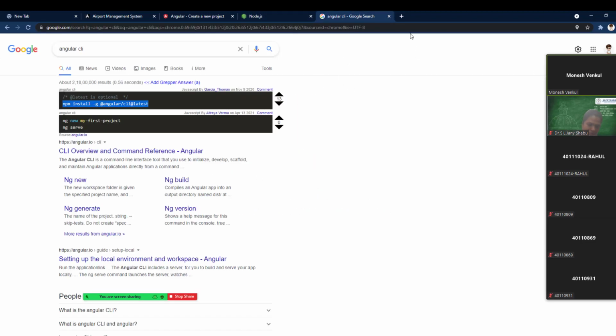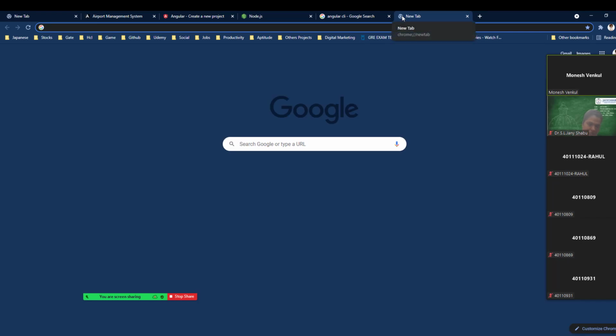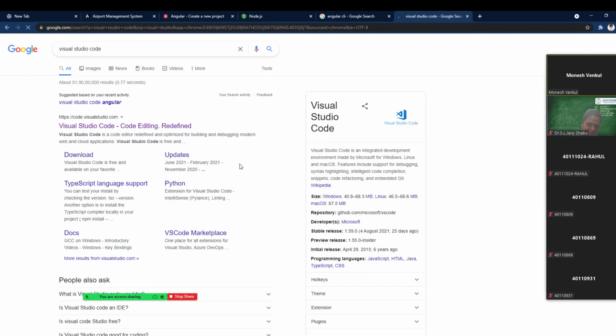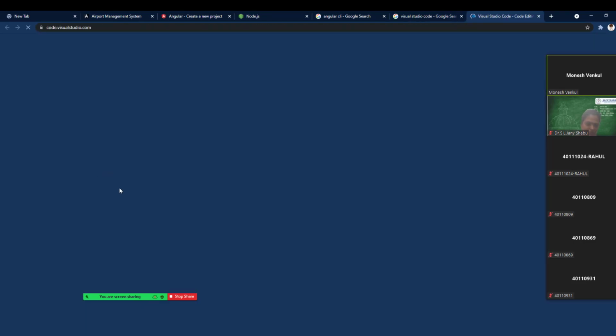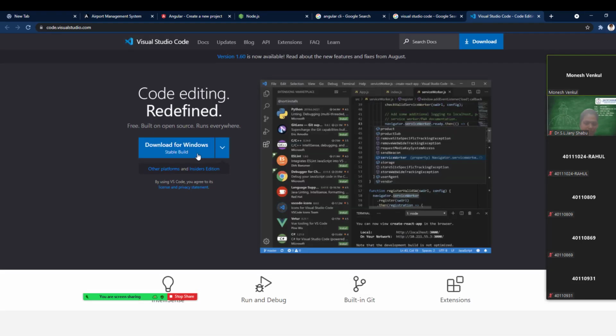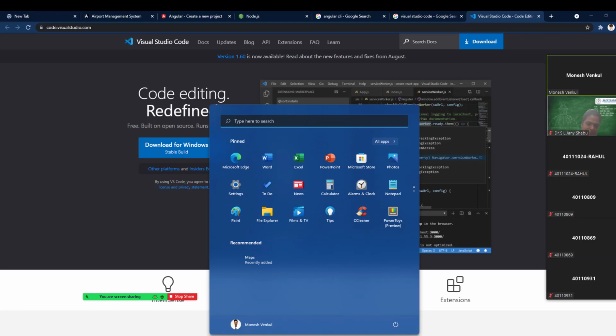After having Node.js and Angular CLI, you need some software called Visual Studio Code. Visual Studio Code is helpful for building front-end applications. Even if you're building a full-stack application, there will be a front-end, right? For the front-end, we use Visual Studio Code. You may go for any editor, but I'll still argue that Visual Studio Code is the best editor out there, and it is also free. It is updated every 10 to 15 days. It is the most awesome editor I have ever seen for front-end application development. After downloading Visual Studio Code, you can just open it.